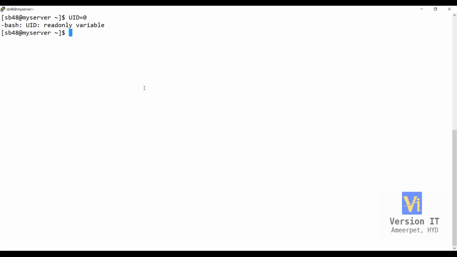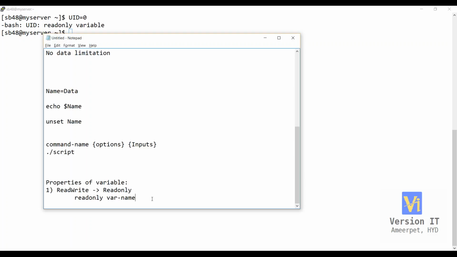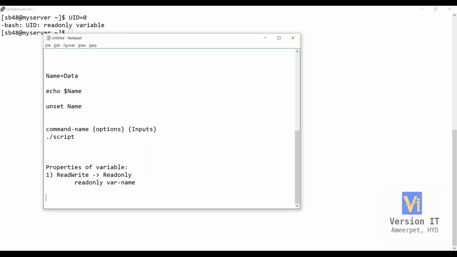Read-only variables, you may not use them properly or regularly, but the system uses these variables very widely. Once you set a variable as read-only, even as a root user, you cannot write to it or convert it back to read-write. You're set, you're done. That is the limitation you have. I hope I'm clear with this particular property.